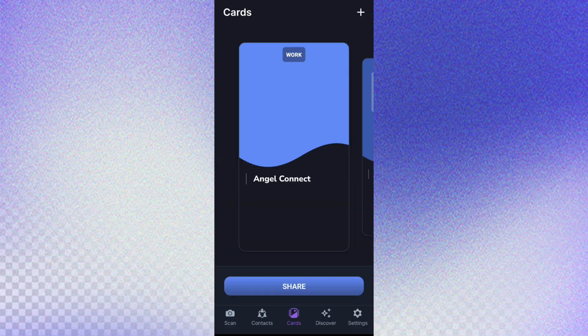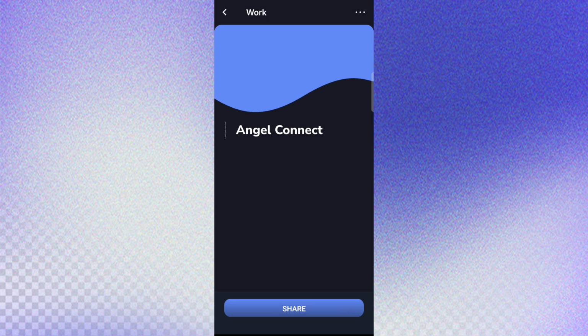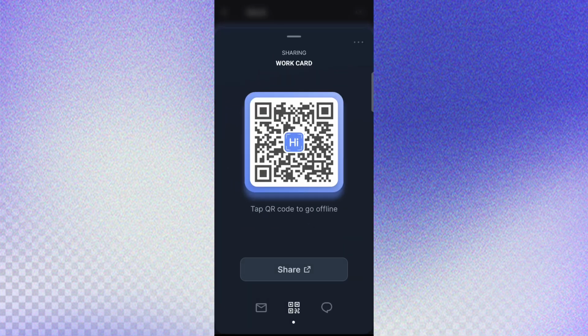Hi Hello automatically generates a QR code for your card. You can easily share it by direct sharing or QR code scanning. Others can scan your QR code to instantly save your contact information.